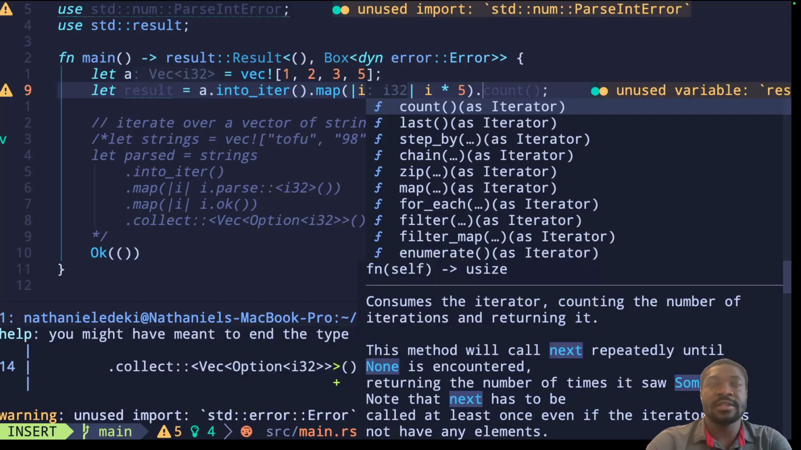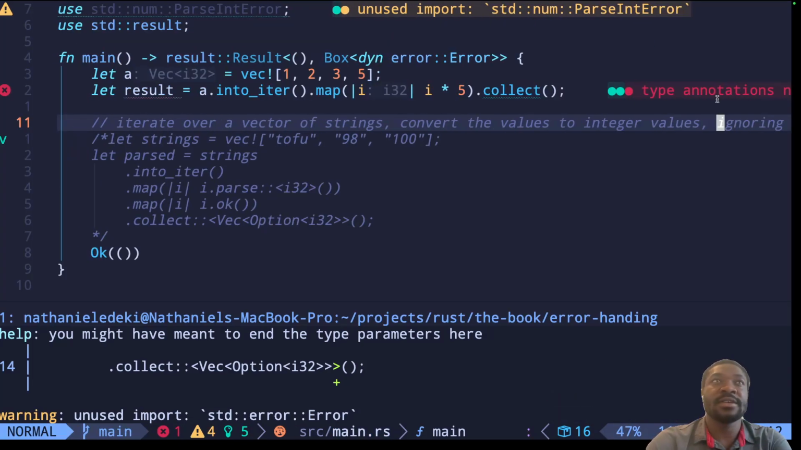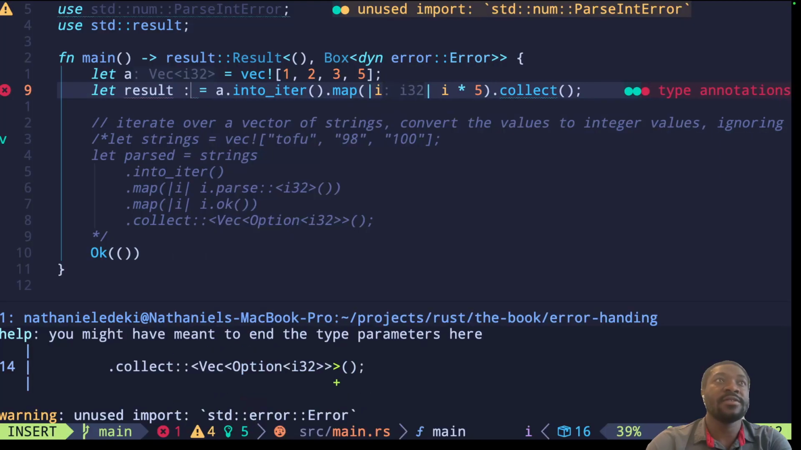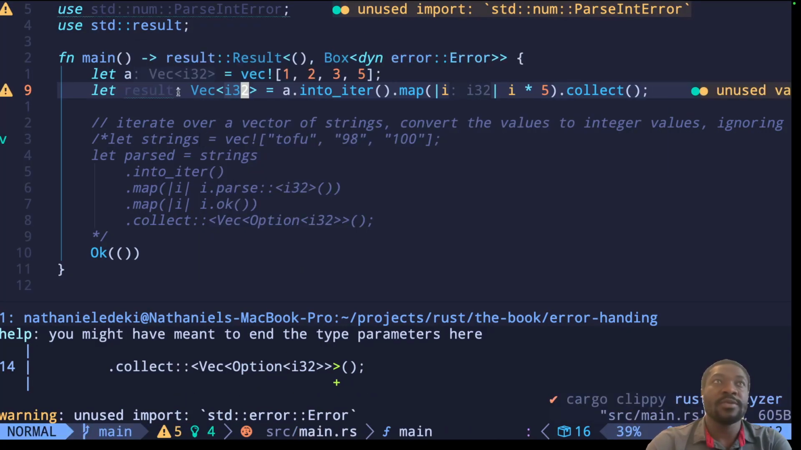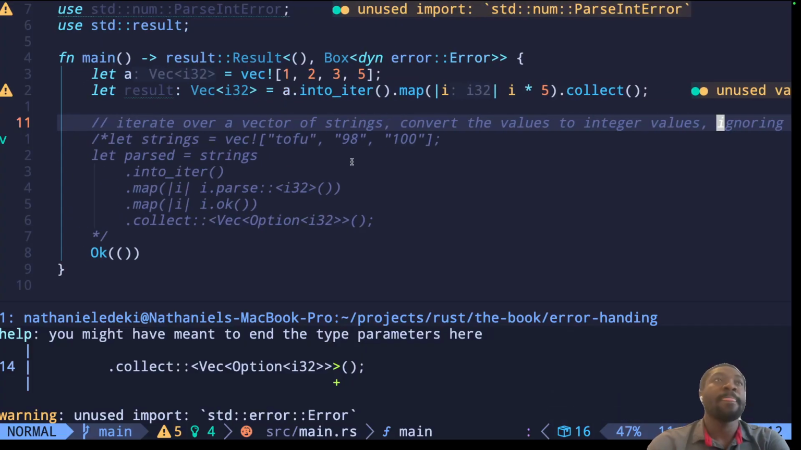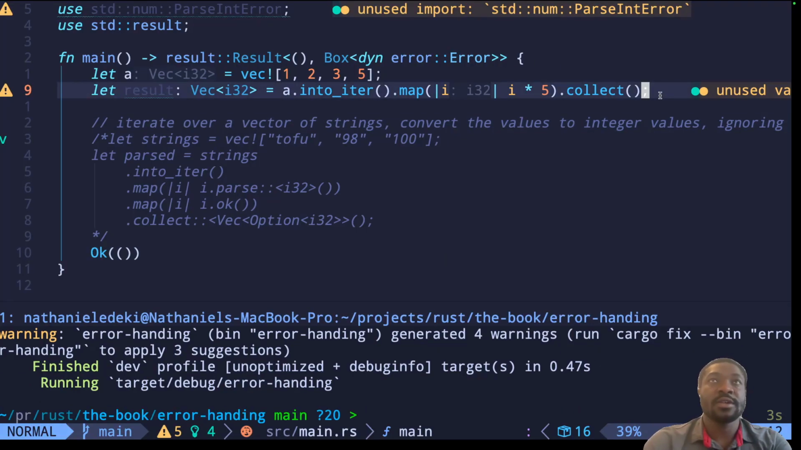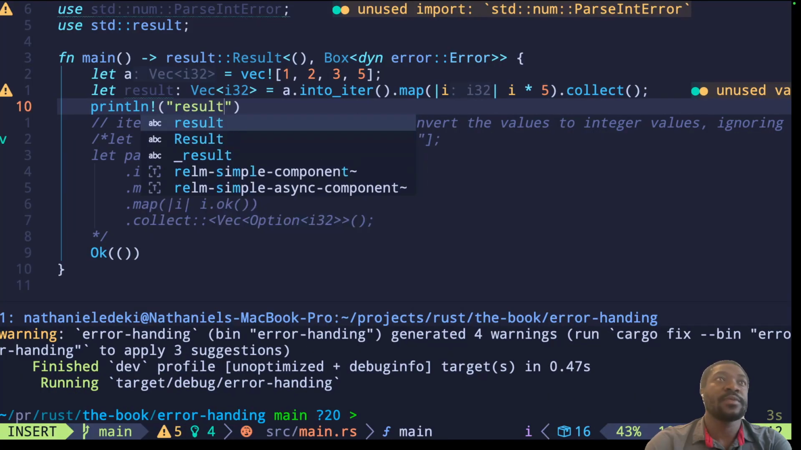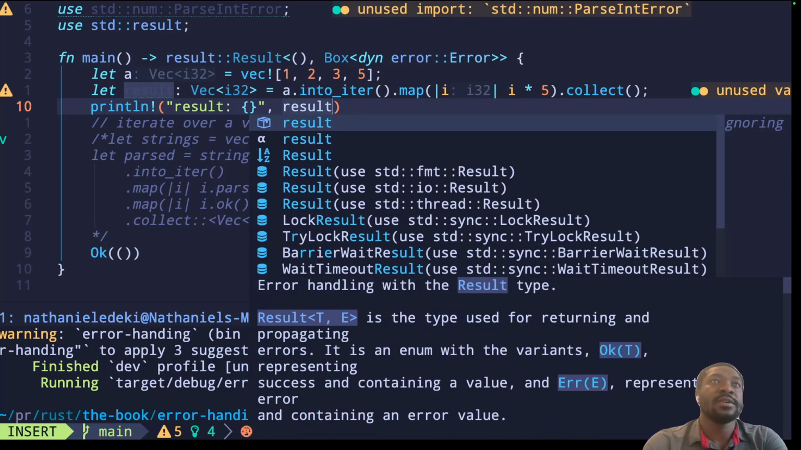It's lazy, I guess. So let's now collect this. It will tell us it doesn't know about the type. Yeah, type annotations are missing. So if I say that this is also a vector of I32, are you able to now collect it? Yes, you're able to collect it. So if I then try to run this, oh wait, I should print result actually. So let's say we want to print result is result.